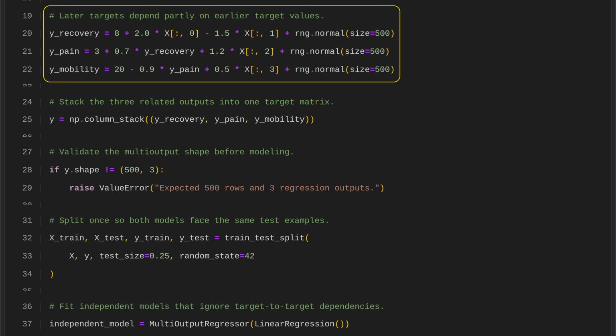The targets are generated as a linked sequence. Recovery is based on the first 2 features plus random noise. Pain is then based on recovery and the third feature with more noise. And mobility is based on pain and the fourth feature with additional noise. This creates a chain where each output partly depends on the one before it.